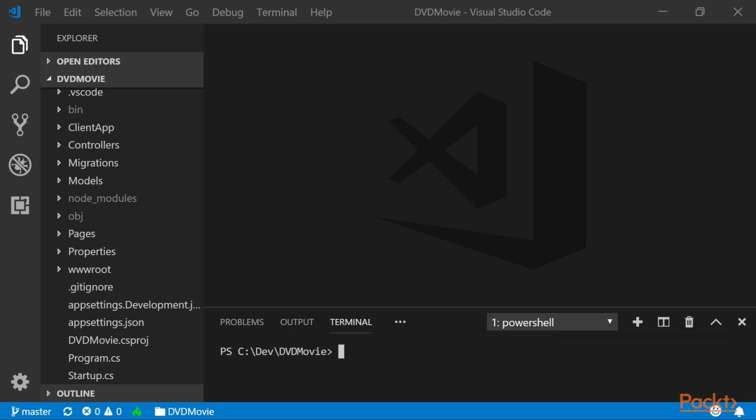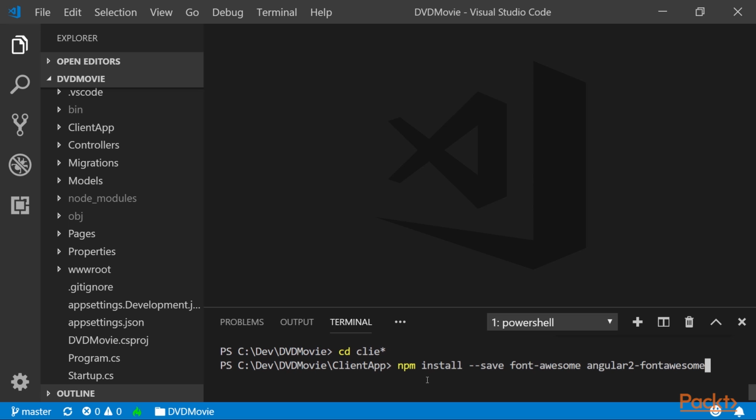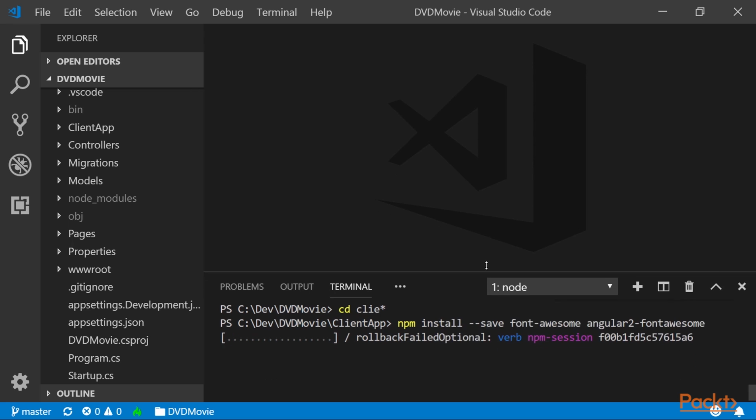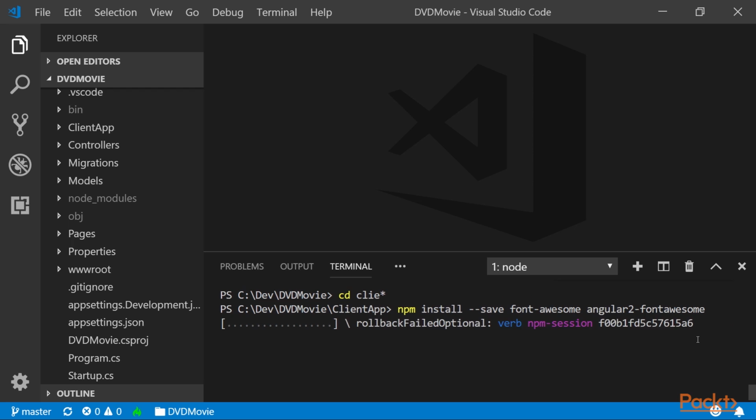So we want to add Font Awesome in order to be able to display the rating. The Font Awesome package provides access to a large collection of icons that could easily be integrated into a web application. We're going to be installing it using npm. And what we want to do is navigate to our client app directory, and we're going to enter in our command line npm install --save font-awesome angular2-font-awesome. That's going to start the installation process.